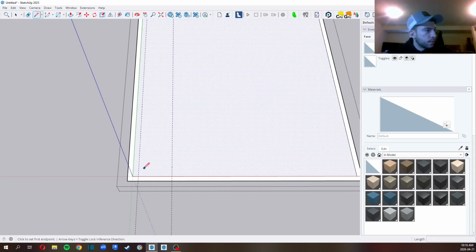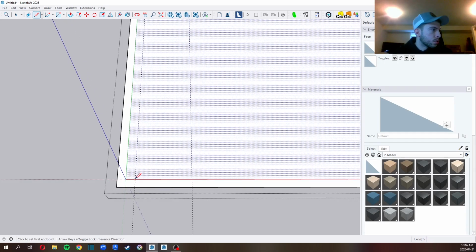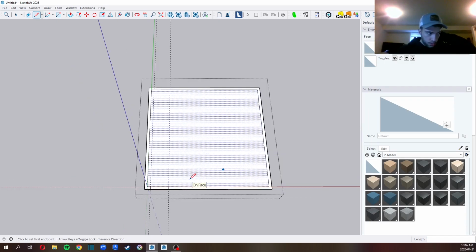Then I hit L for the line tool, and I just draw 2 lines. Now I'm just clicking once. What I'm doing is I'm going over that spot, clicking once, and then going to my next destination and clicking again.